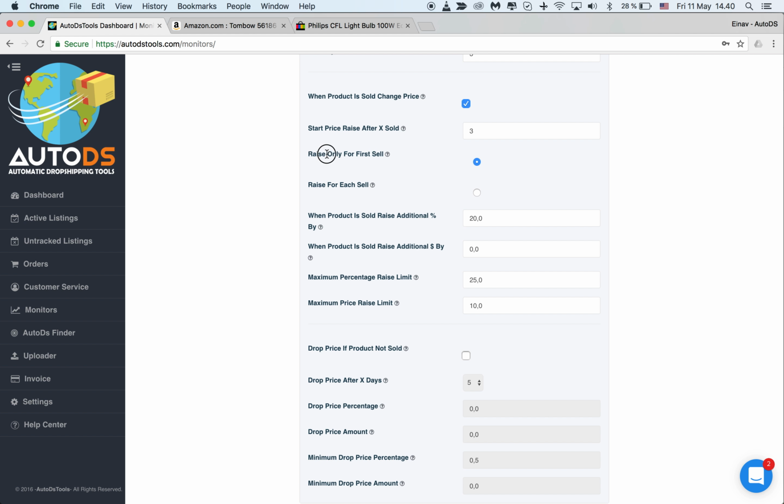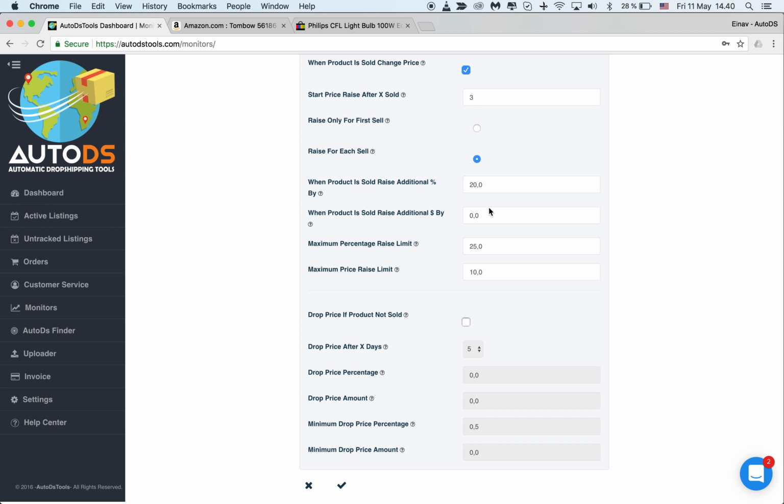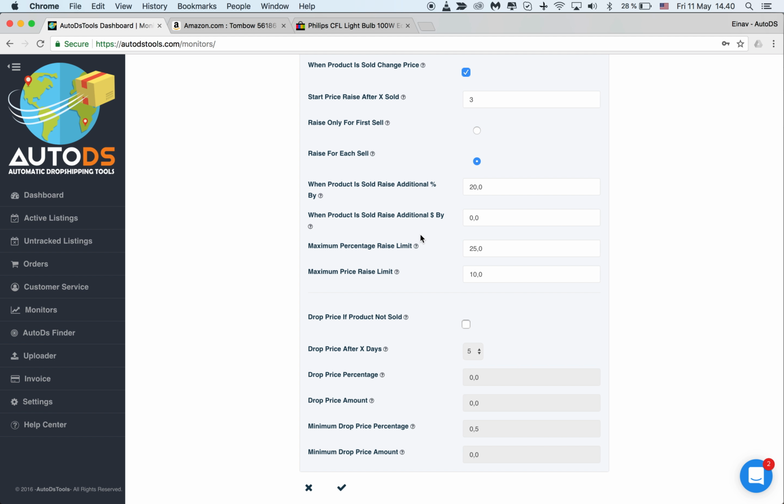And then I can check whether to only raise it once after the first sale, if this is marked, or I can raise it for each sale. And this is a very good feature to make you more profitable. So if I click this, I check this one, I now tell the system every time I get a sale for a listing, raise the price. Now, how do you choose to raise it? You can either or both change to raise the additional profit percentage or the additional dollar profit.